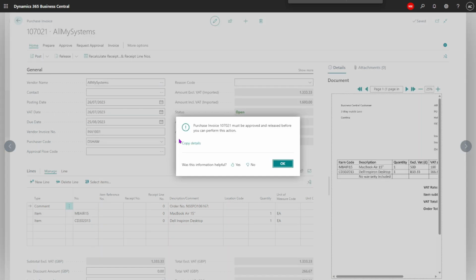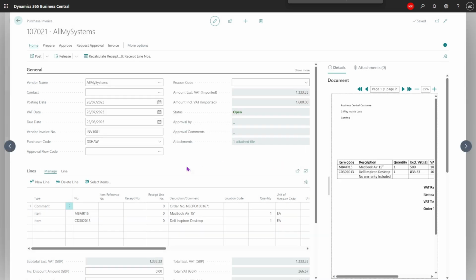So we can now post the invoice. Because I've got approval switched on, it means now that someone has to approve this order before it will be posted. And that's the end of the demo.